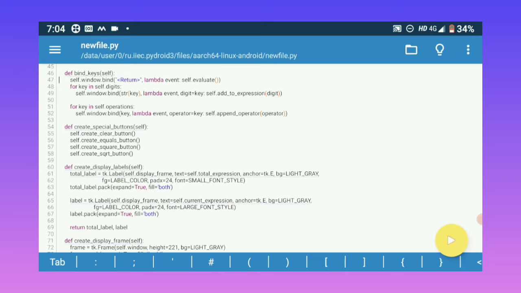First we will return a lambda event, a lambda function in Python, evaluate, that is equal to sign. For key in, that's a for loop used here. Cell dot window dot bind lambda event, again done for key in self operations. Again, this is for digits, a for loop, and this is for operations: plus, minus, is equal to. And here is also a lambda event opened.